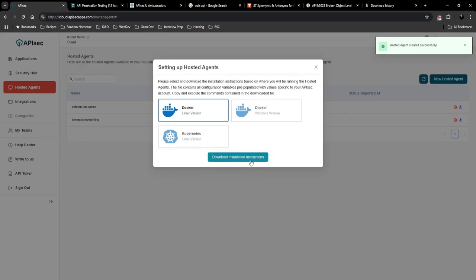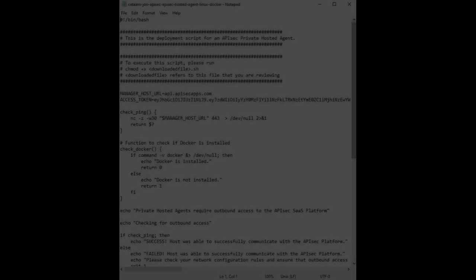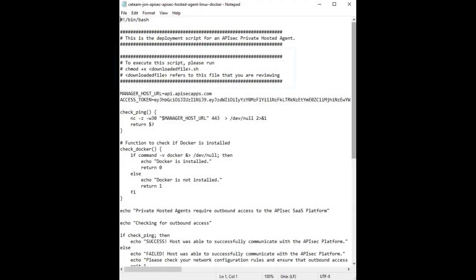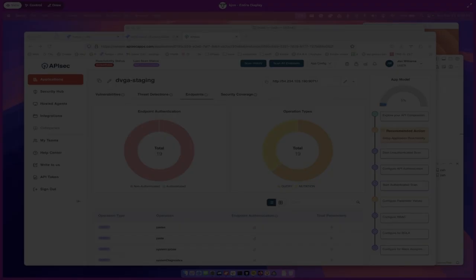You should automatically download a TXT file that looks something like this when opened. Instructions on what to do with the file can be found here. Once you've completed these steps, your hosted agent will be deployed and ready to bridge the reachability gap. Let's see what that looks like in action.